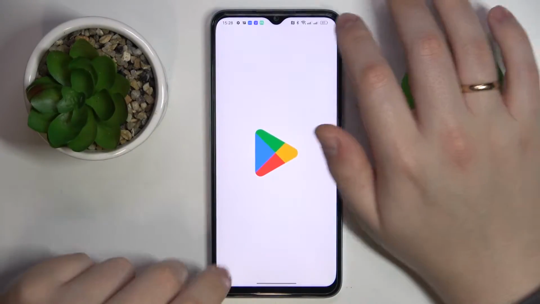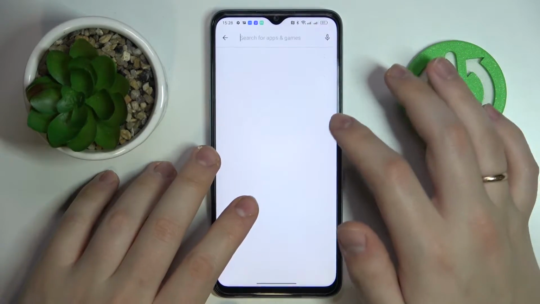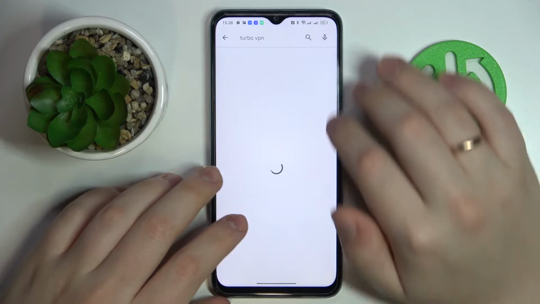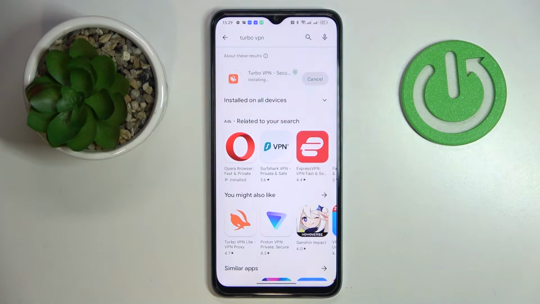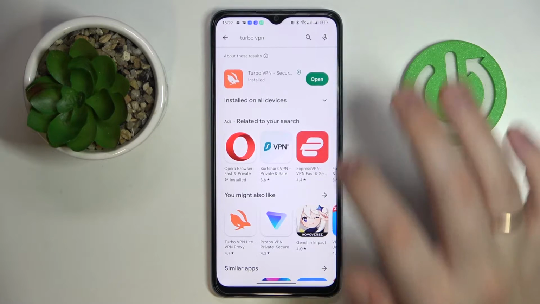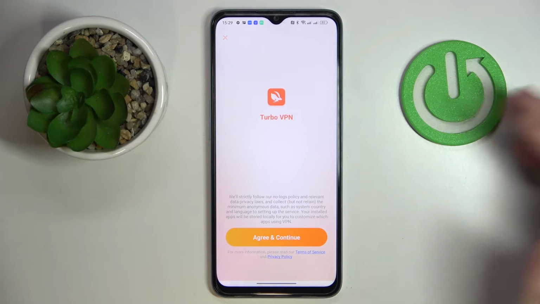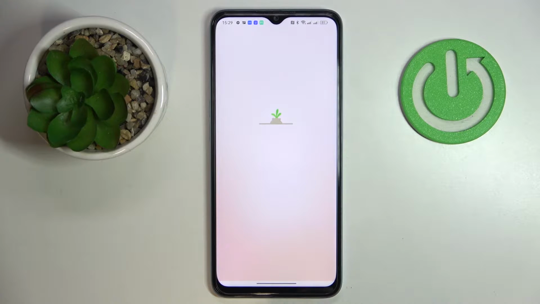So first of all, launch the Play Store. We will be using the free application called Turbo VPN, so let's just go ahead and get it. Now launch it. After that, accept and agree on the terms and privacy policy and continue.